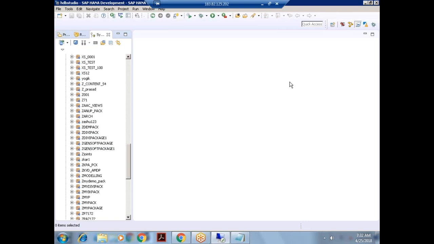An attribute is nothing but descriptive data like customer id, material id, vendor id, whereas a measure is nothing but quantifiable data, like net amount, revenue, sales amount. All those things come under quantifiable data, which is called a measure, based on which we can do the analysis. Now let us see how to develop this calculation view.